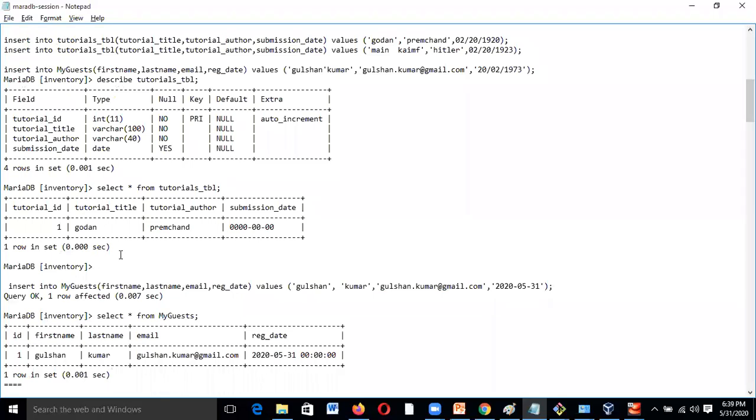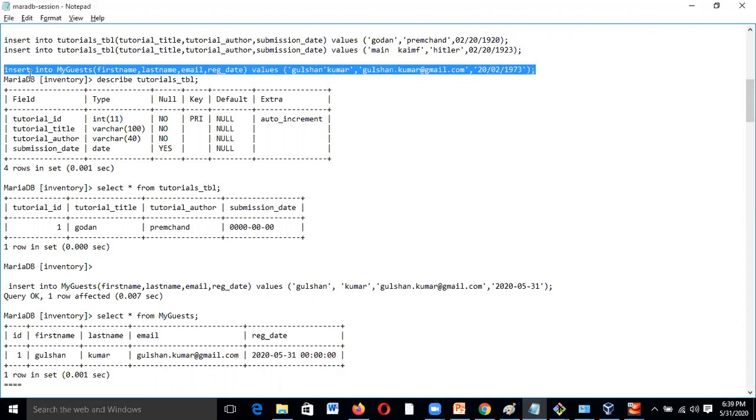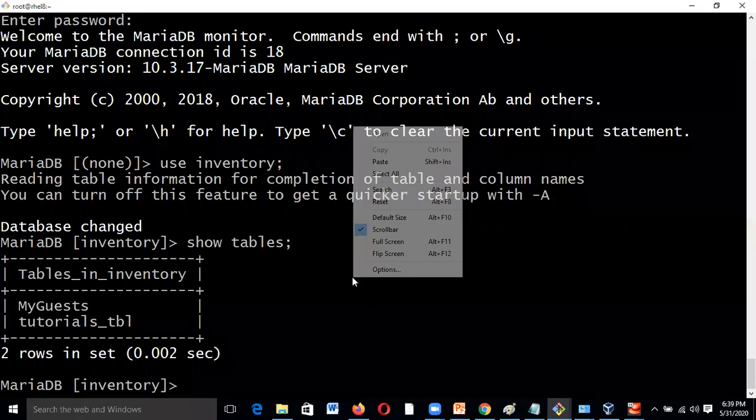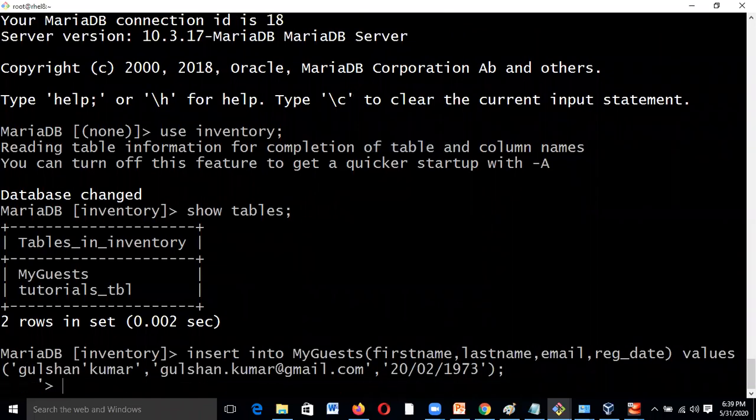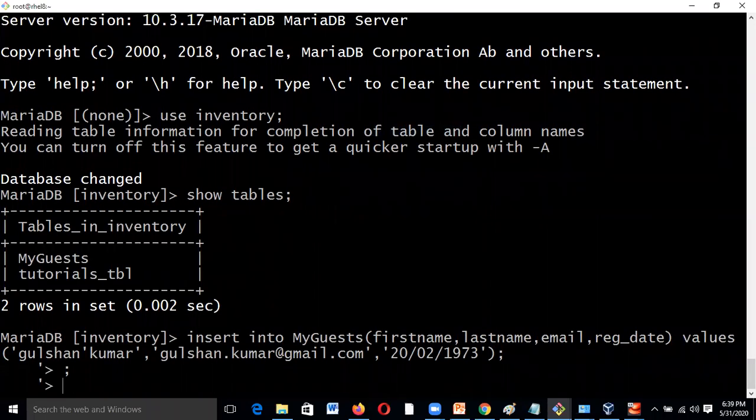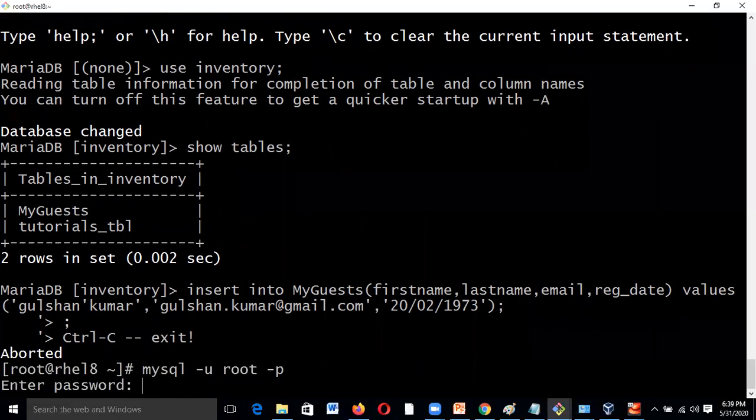Here, what exactly am I going to do? I am going to put our data in my guest table. Values. If anything is wrong, then we need to check what exactly. Here you can see we have not given the comma between first name and last name. So we have to see how to fix that.